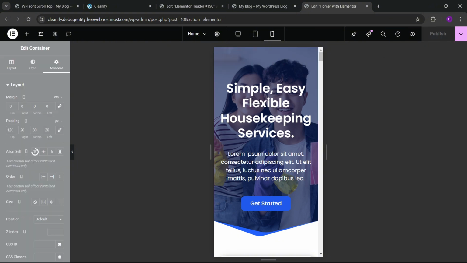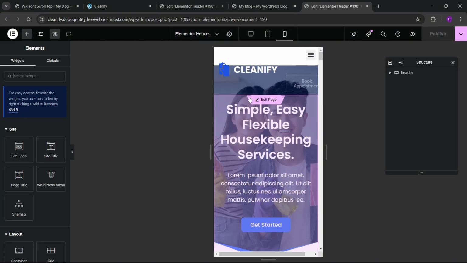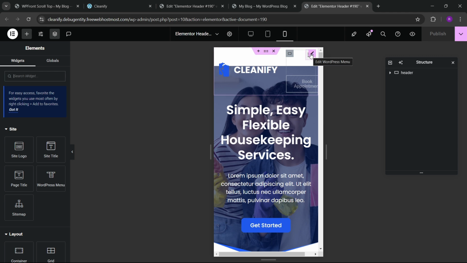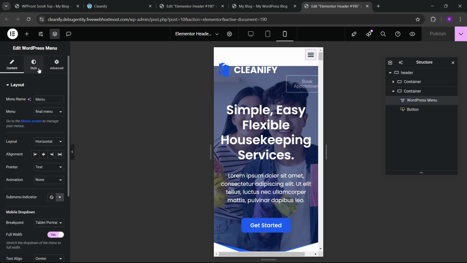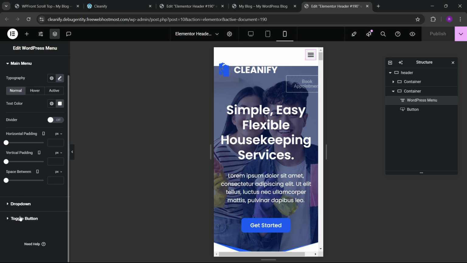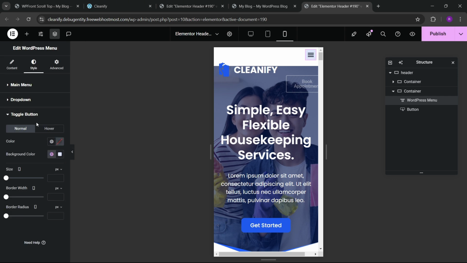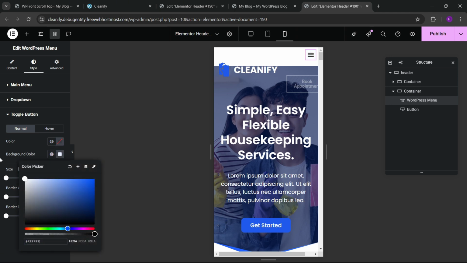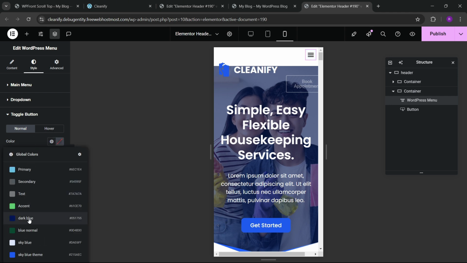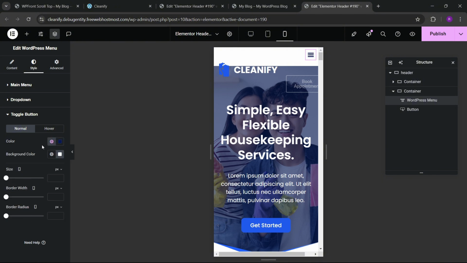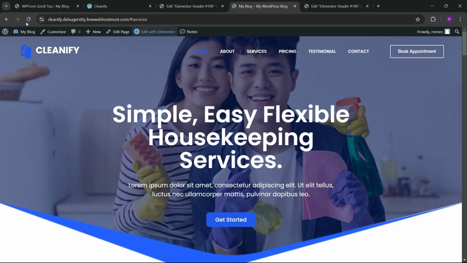Now go to the header again, and this time what we have to do, we have to change this color. Okay, so you can see that this color is not looking good. We can go to this, go to the toggle button, and here you can see that we have this sky blue option, or we can make this completely blue, and we can make this dark blue, something like that. Okay, and let's publish.